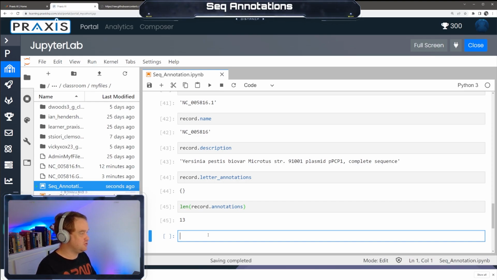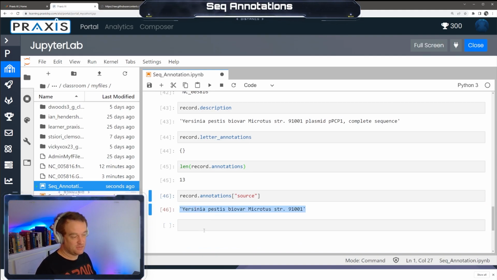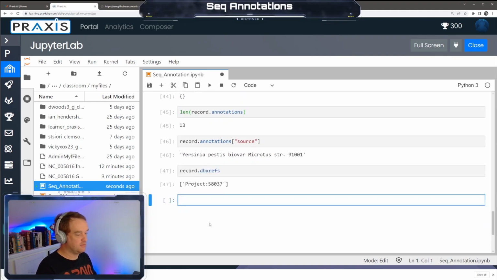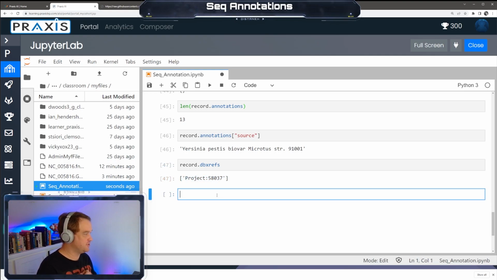So then if we do record.annotations and then say source, the source is where the DNA is from. So this is the actual species. We could also do dbxrefs, the database references. The project number for this on NCBI is 58037.